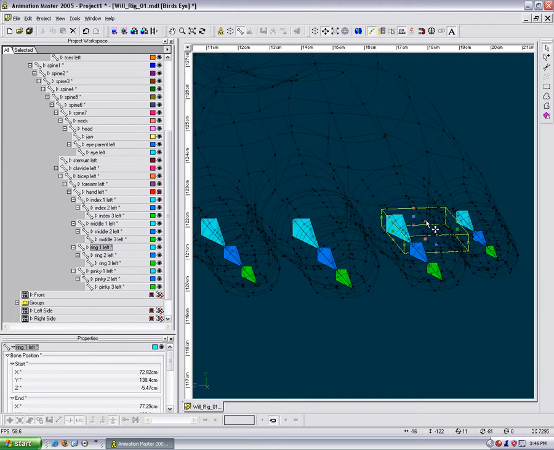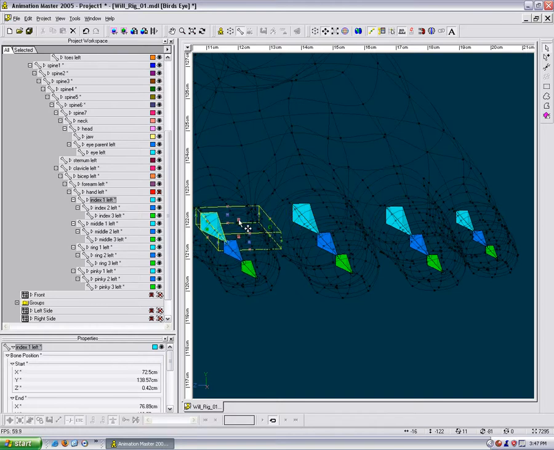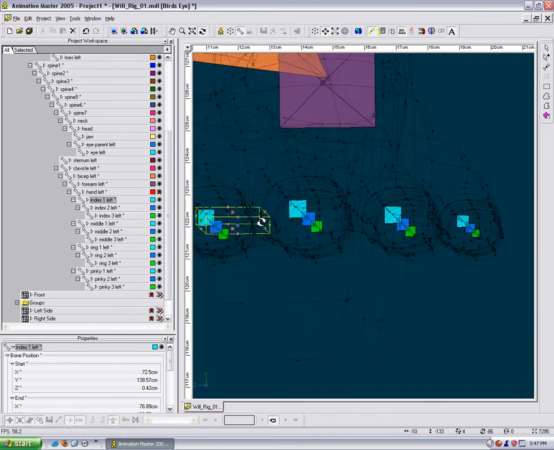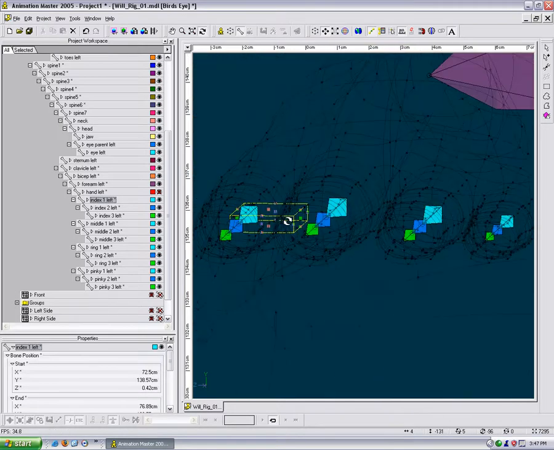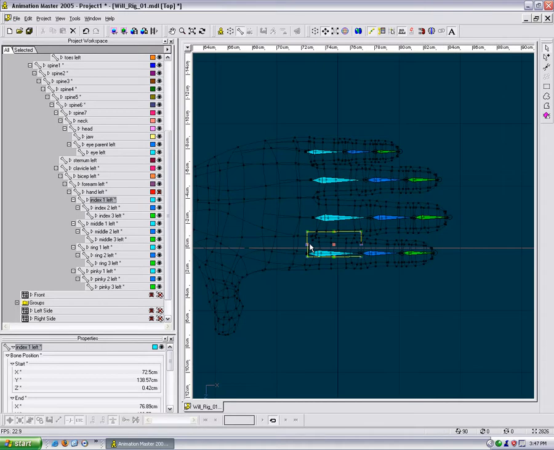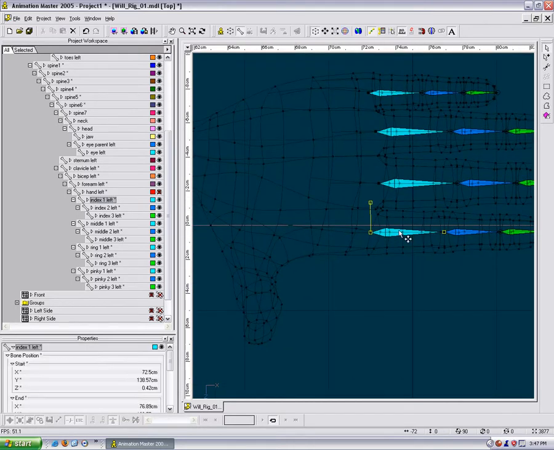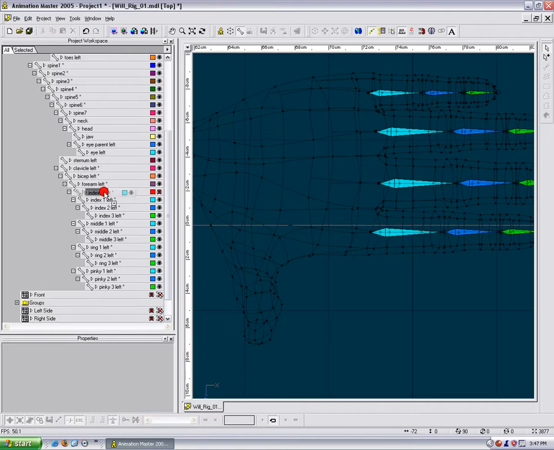So let's grab N, move it up slightly, N, move it up slightly, and then N, and move it up just slightly. Now you can see how they're all pretty much right in the center of the fingers, which is where we want them to be. So let's go to our top view again. Now let's do this one more time.